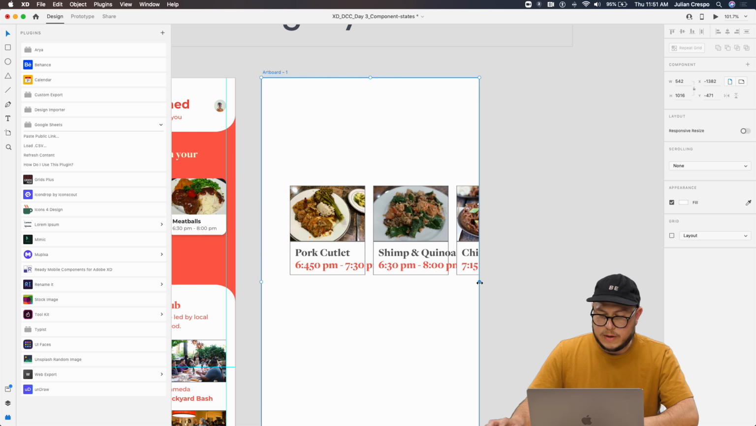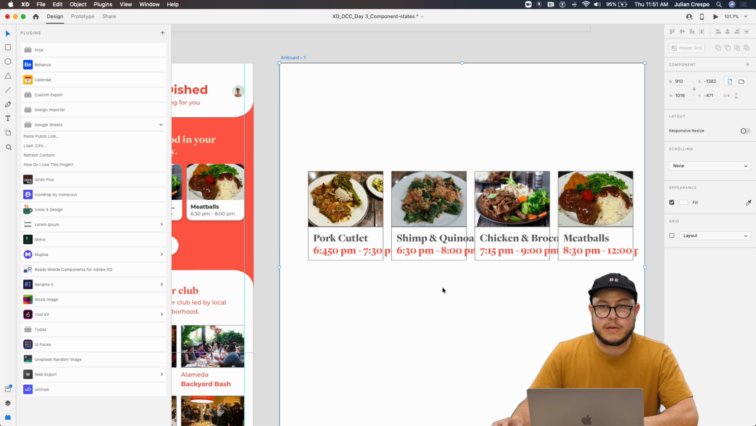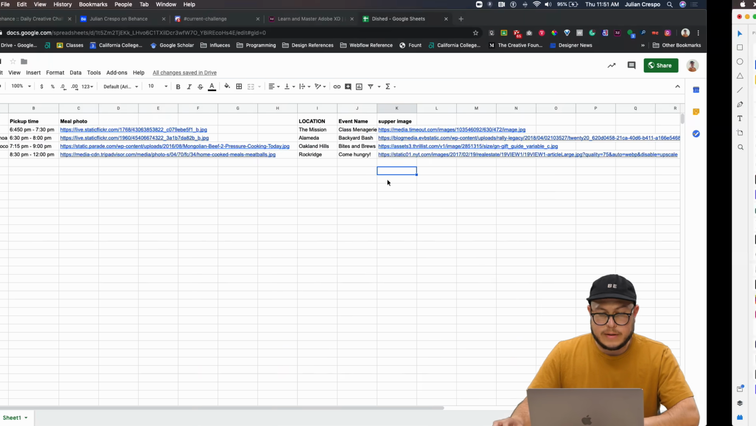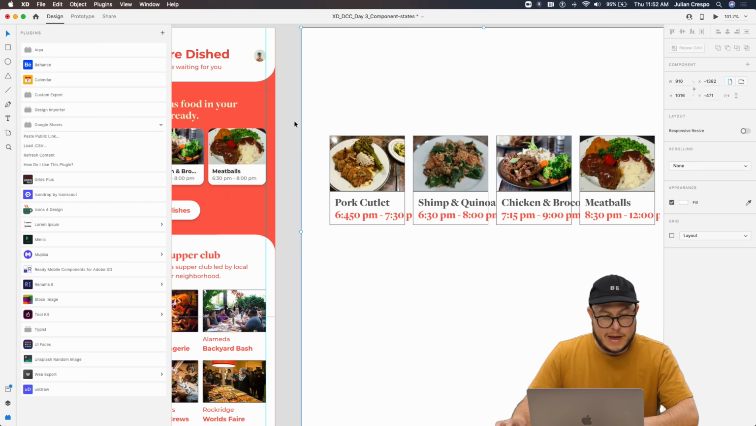It's really, really finicky as far as what the names of items are, so your layers need to be the right names. And then if I were to go back to this Google Sheet and say, oh, that's not pork. What if that's beef? It's not, but we're in a post-truth world, so whatever. I go here and I say refresh content.